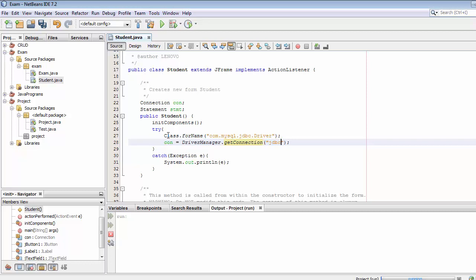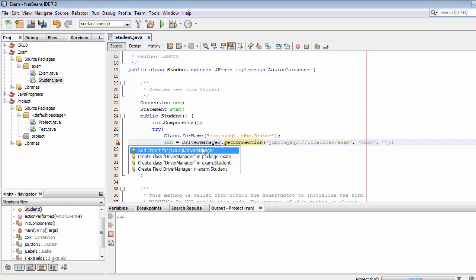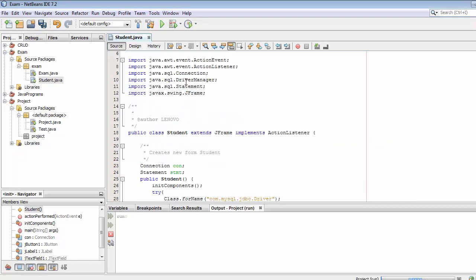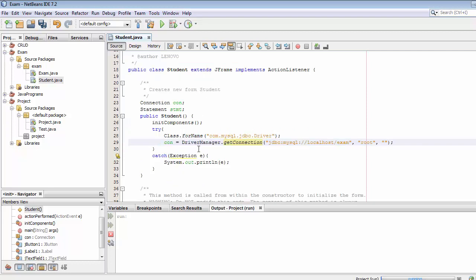jdbc:mysql://localhost/ and we need to put the name of our database. The name of our database is exam. And then we need to put the user and password of our database. I have the user of my database as root, and I have not set any password for my database. Here it's asking us to import the package for our DriverManager as well. Okay, so here you can see it has imported this DriverManager as well.